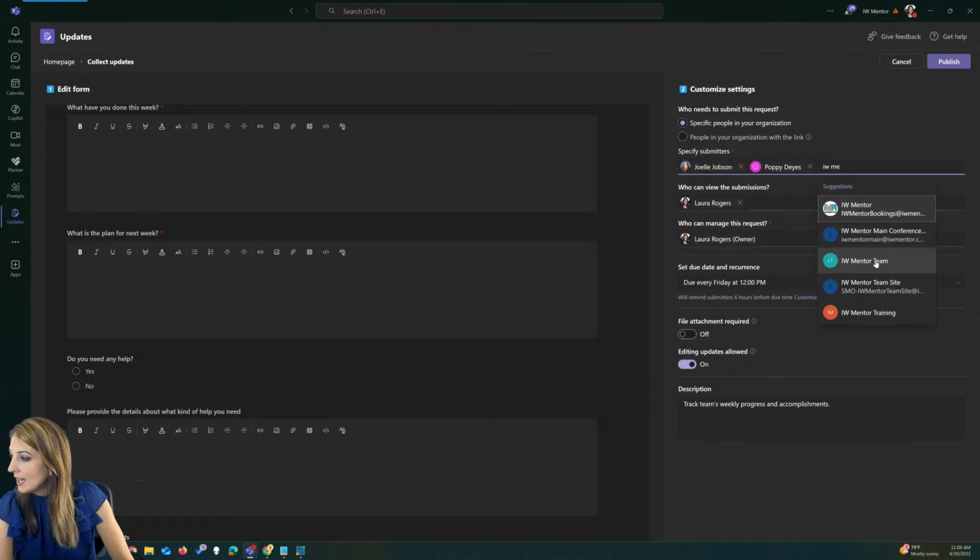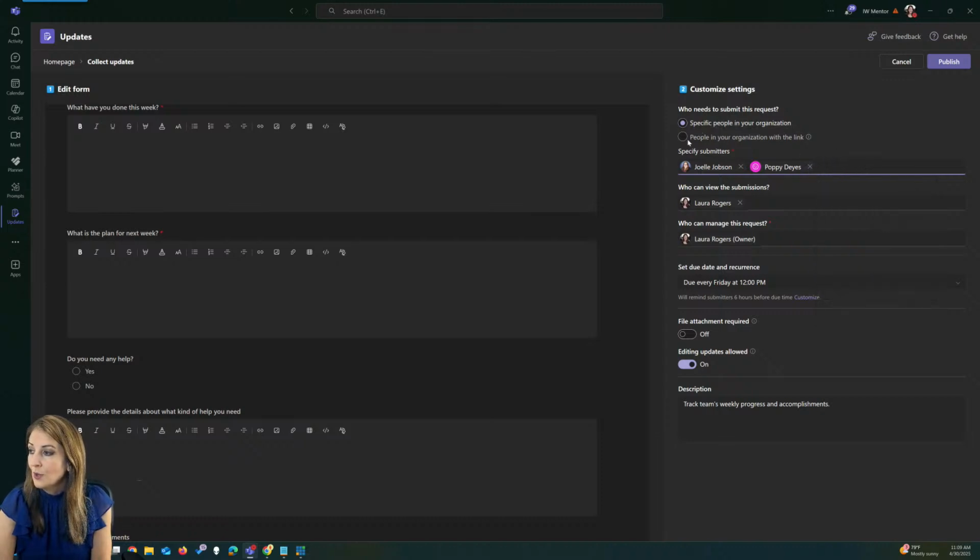So it'll have like IW Mentor team. If you have a team of people, you can just put that in here. You don't have to enter every single individual's name. Or you can toggle over to people in your organization with the link. If you do that, you're not going to be entering people's names in. It's just going to provide you with a hyperlink, and whoever you give the hyperlink to, those are the people it's going to request the updates from.